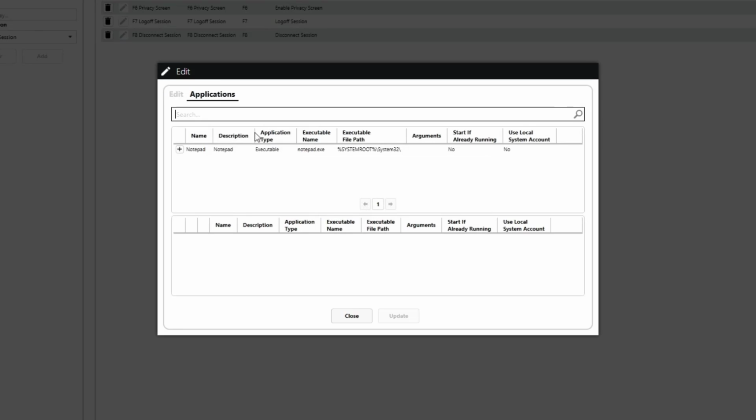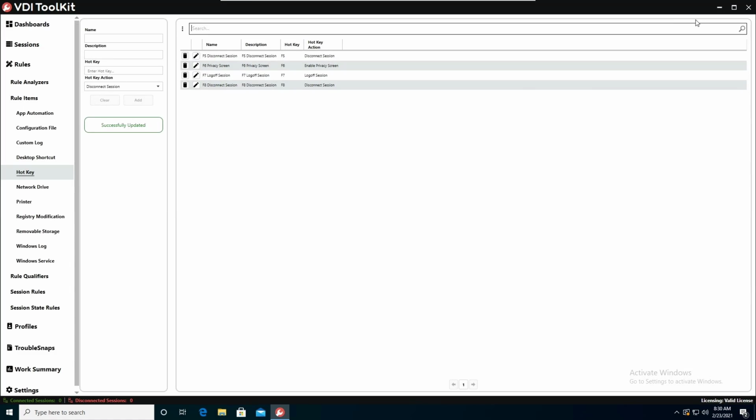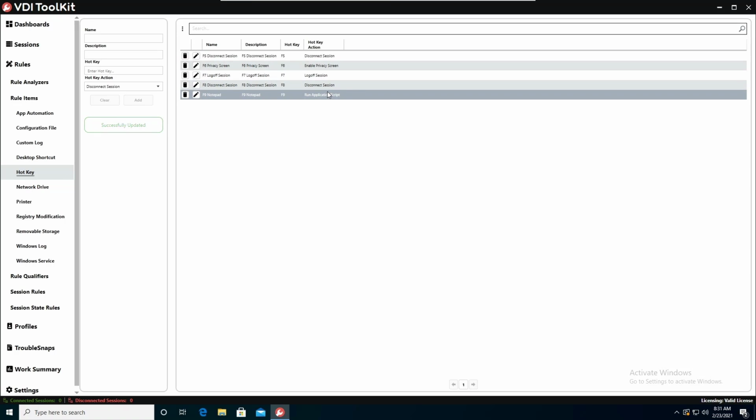And then from here, we can go to applications and we can choose any of the application items that we created earlier. So we'll go ahead and add Notepad. And once complete, we can then hit update. And I can go ahead and do a search, and I can see that that hotkey has been created. So now our hotkeys have been created. Now we need to actually create a rule and associate those hotkeys.